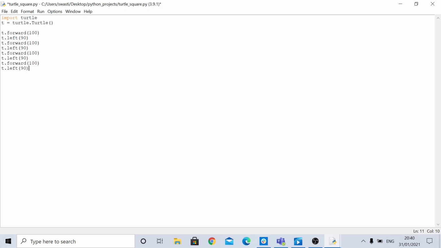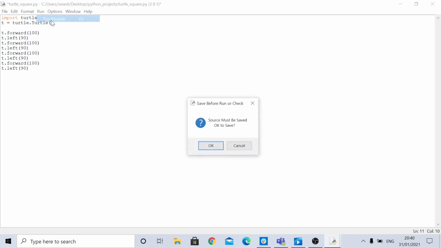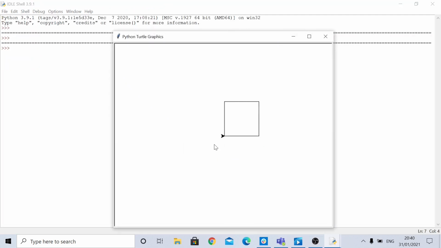Alright, so once you've copy pasted it 3 more times, we have to run it again. So we have to click run and then run module, and then we have to click OK. You'll see it will make a square.